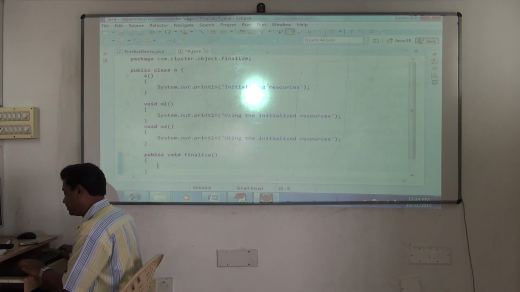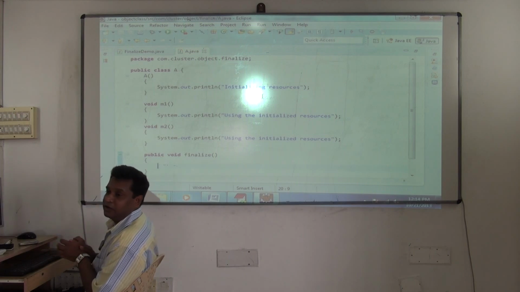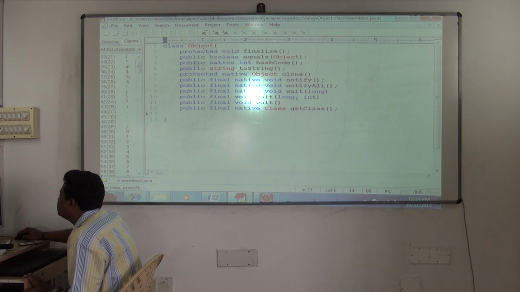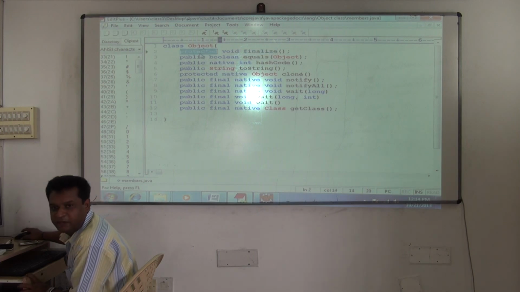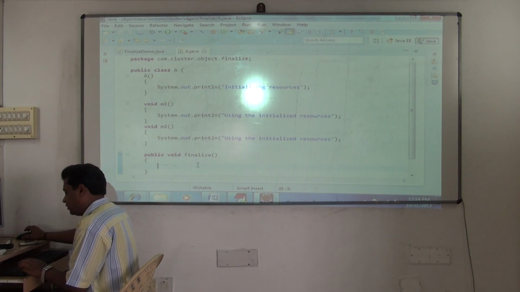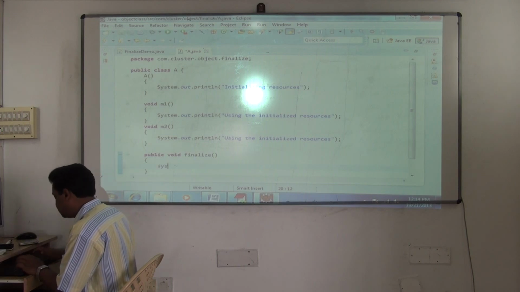And when you override, the access specifier should be what? Equal or higher. So you can see in the members, finalize has what access specifier? Protected. So either you can make it protected or you can make it public. We generally make it public. We'll have equal or higher access. Public void finalize. So sys out.